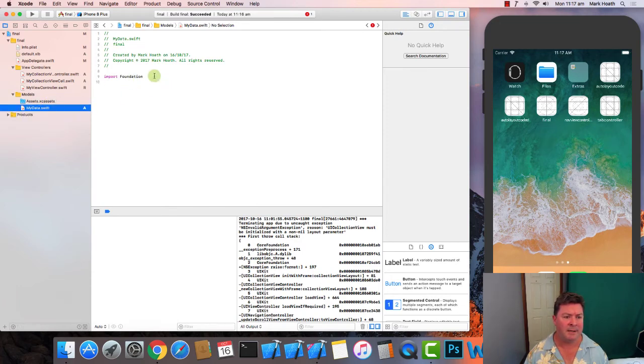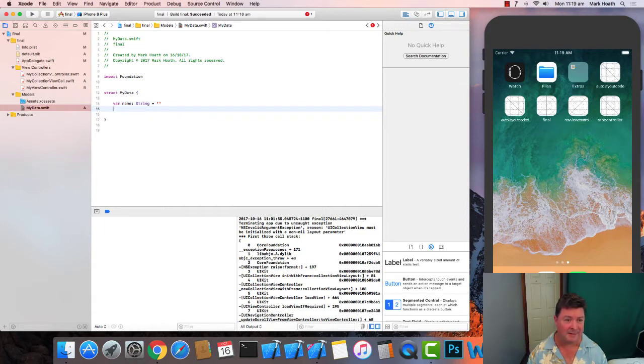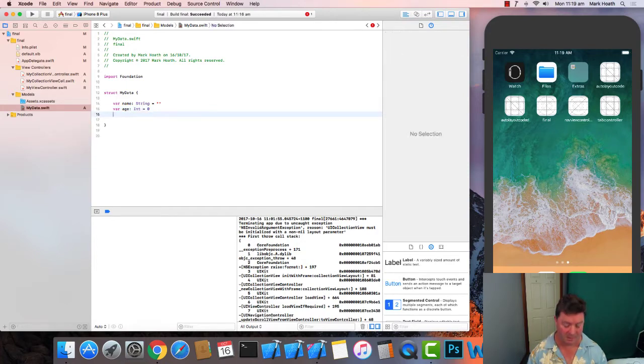And my data just needs to be import Foundation, and we'll create a data structure. So a struct, my data. So we need a name, which will be a string, variable name, string, initialized to nothing. We'll have another variable called age, which will be an integer, which we'll set to 0.